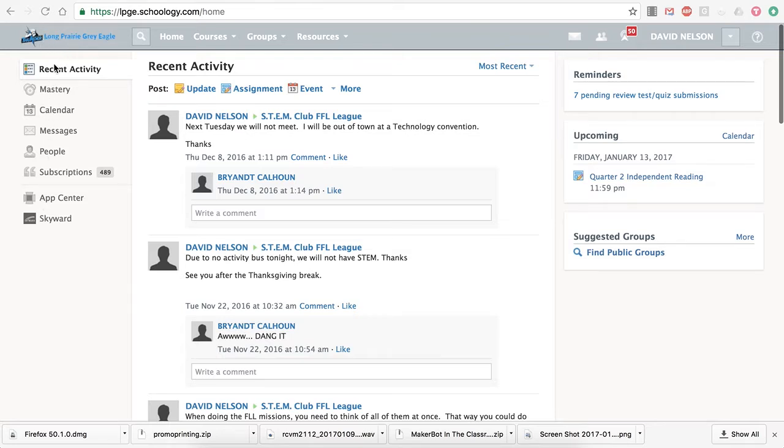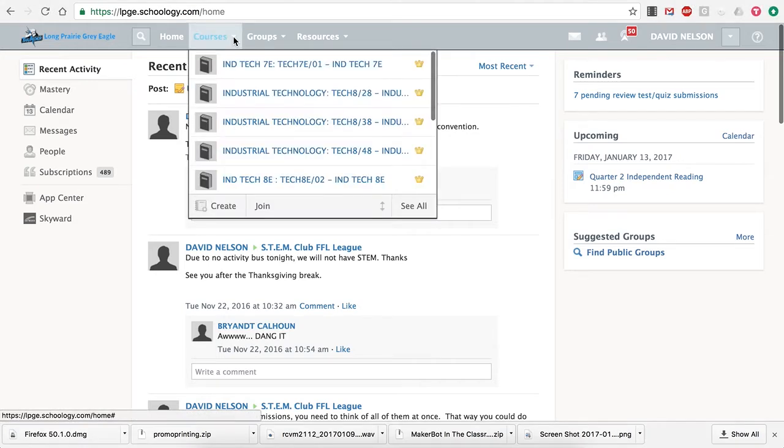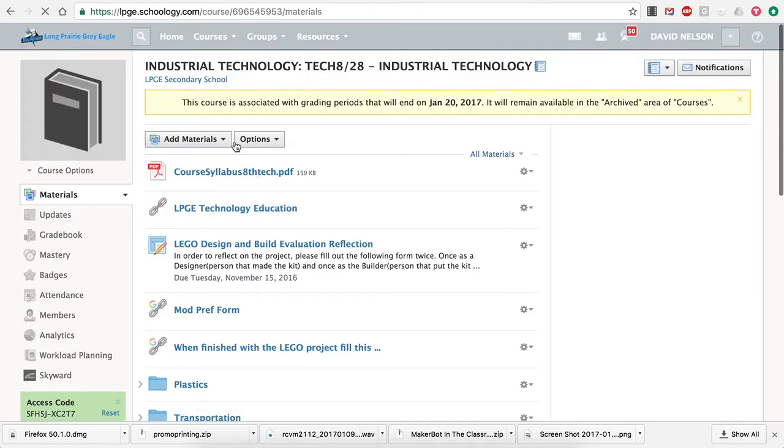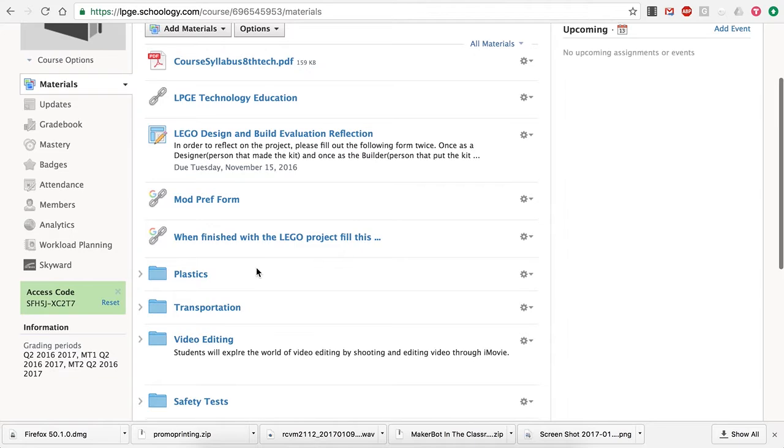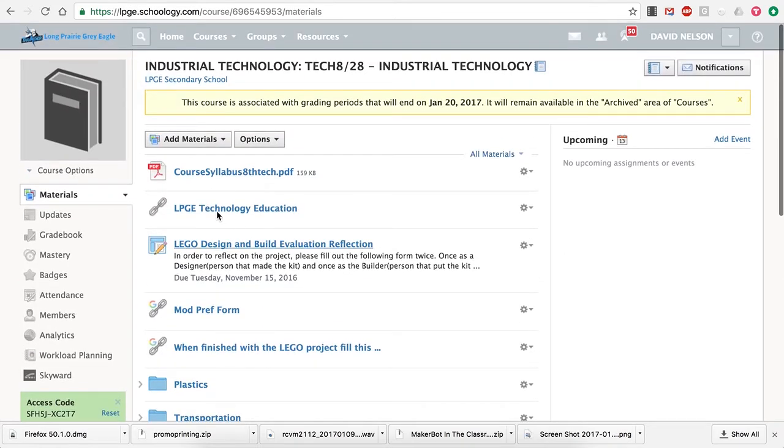On the left, we have the activities, mastery, calendar, messages, and people that might be in your group. And then across the top, you have courses. If you look under your courses, all of the courses from Skyward are automatically generated in here. So you will pick one of the courses, and then after you pick one of the courses, you'll see that all of the assignments and such that you've built is going to be right here.